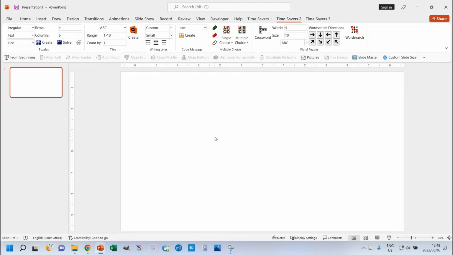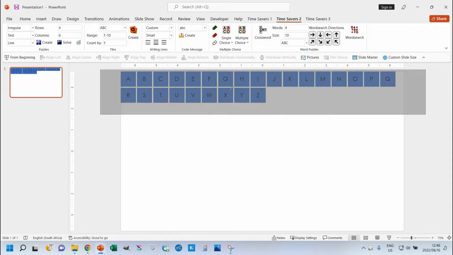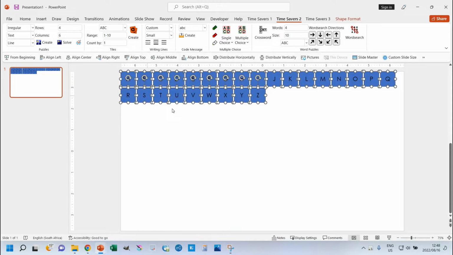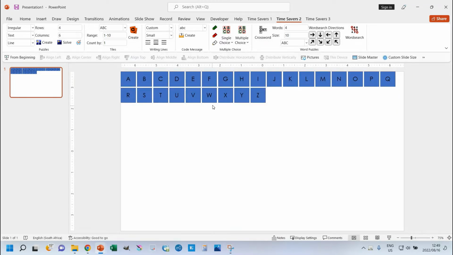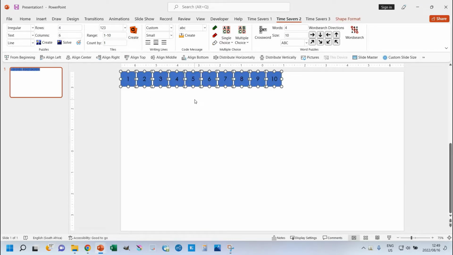Let me just redo that. Once you have got those, you would then be able to go and format them. You would be able to change the colors and everything that you want to. And then obviously you've got the number option as well. In this case, it's going to do 1 to 10, counting by ones. So that's what I've got over there.